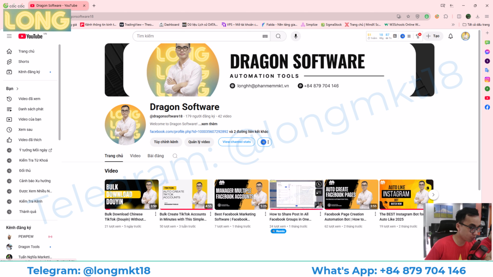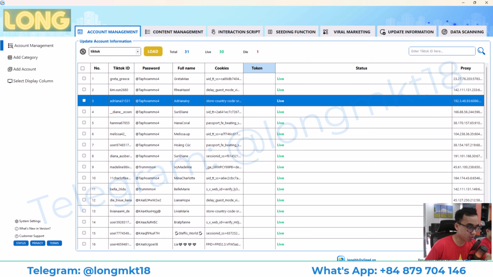In today's video, I will show you how to auto follow on TikTok. So this is my software. You can see first we have the account management. Here will help you to add and manage multiple TikTok accounts. You can see here I'm attaching proxy to this account. So each account will have a different IP.